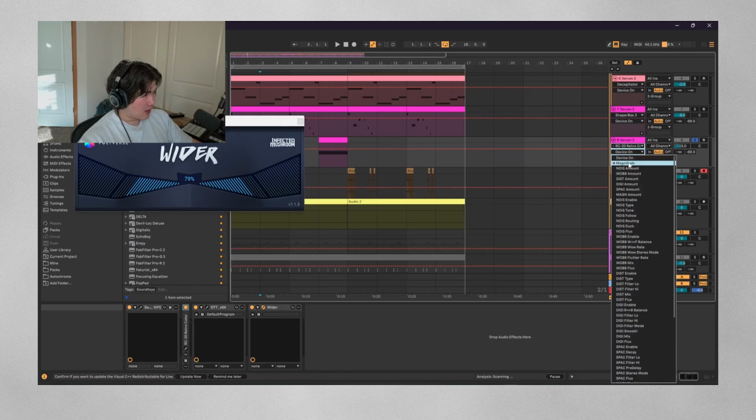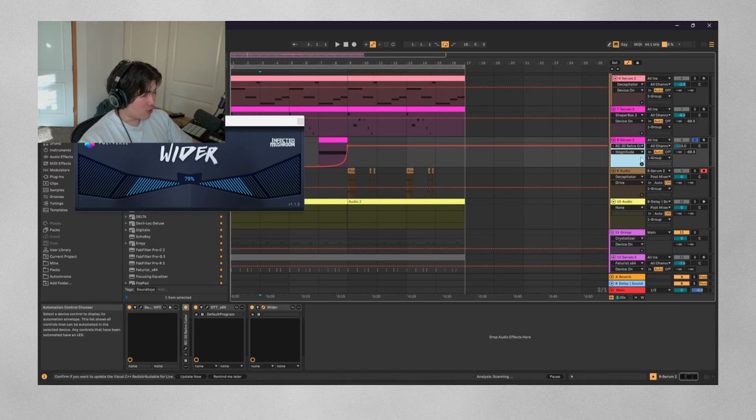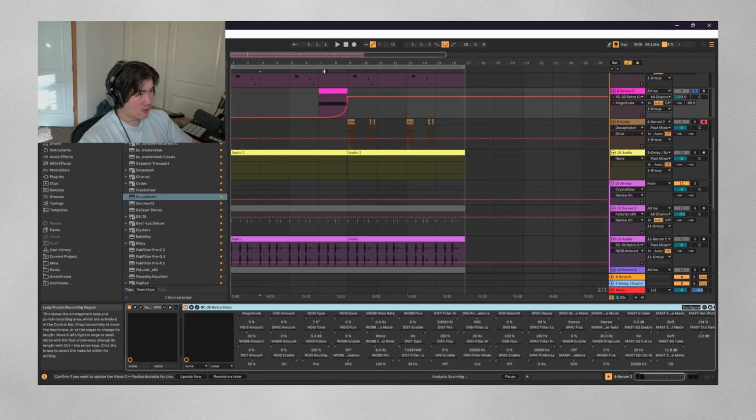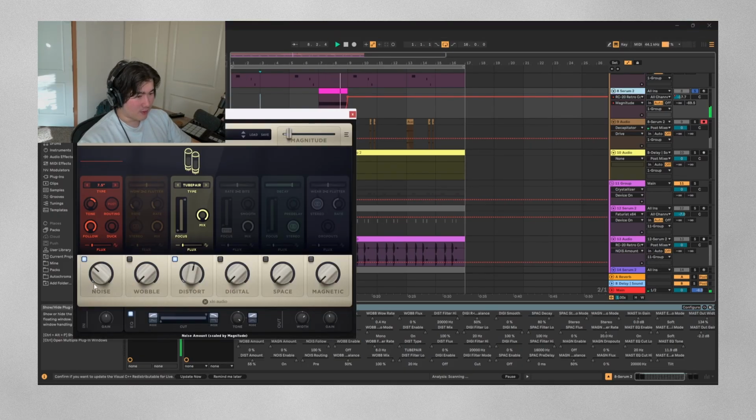I'm just using the magnitude, creating a little curve for the magnitude parameter. And I think magnitude, the best way I could describe it is it's kind of like a mix. So it's like the mix for RC color. So you can see here how they kind of even the distortion one.